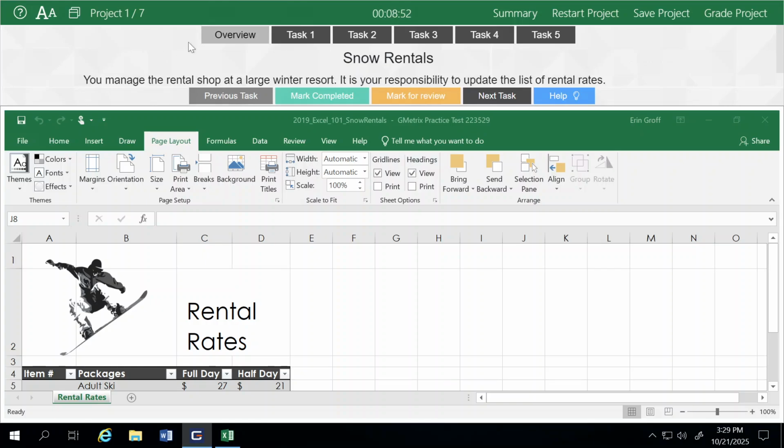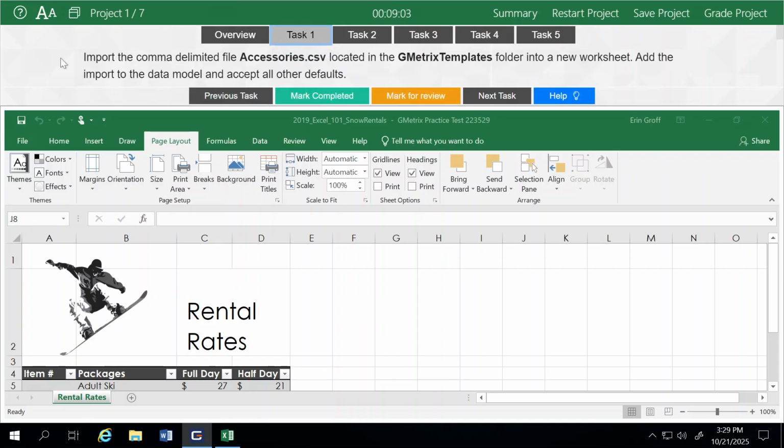Alright, so project number 1 overview. You manage the rental shop at a large winter resort. It is your responsibility to update the list of rental rates. I'm going to click on task number 1, and it says to import the comma delimited file accessories.csv located in the Geometrics templates folder into a new worksheet. Add the import to the data model and accept all other defaults.